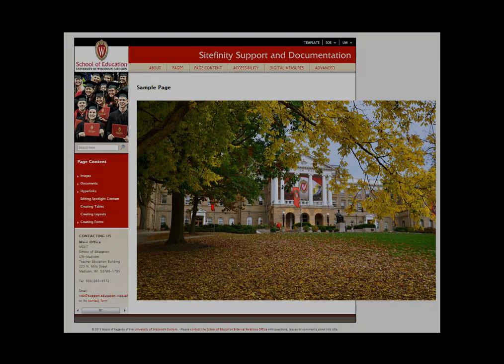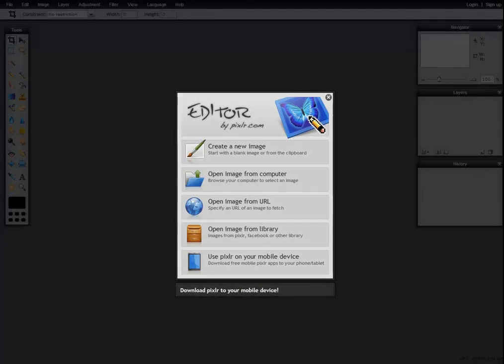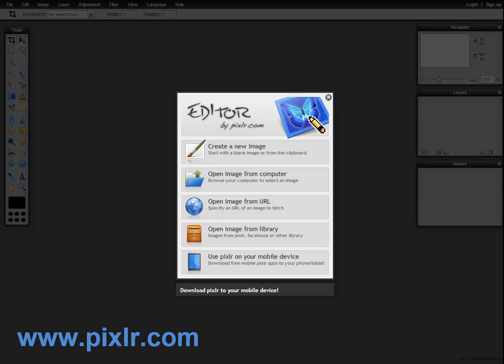There are many image editing tools on the market that you can use to resize your images before using them in Sitefinity, but this tutorial will use an online image editing tool called Pixlr. Pixlr is a free online image editing tool, and we are using it for this tutorial because it is simple to use and because it works the same way on Macs and PCs.